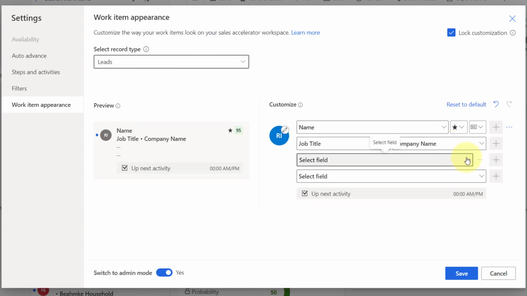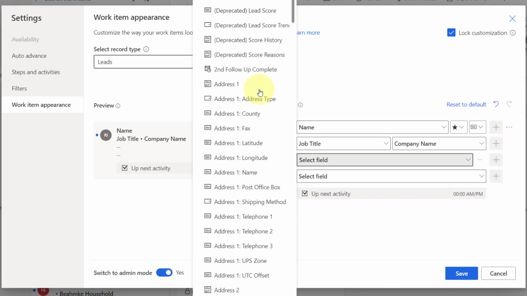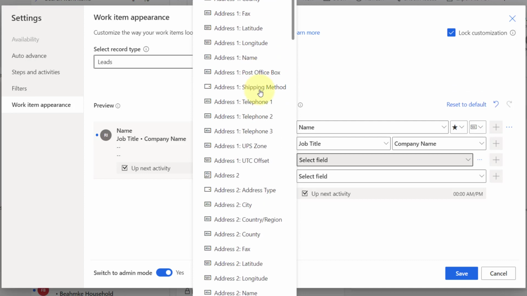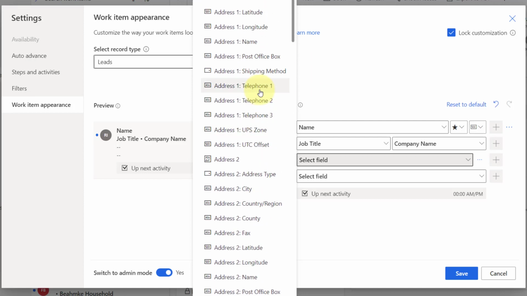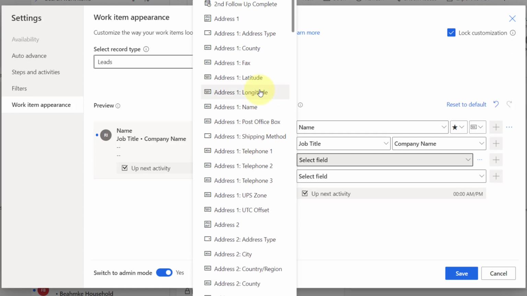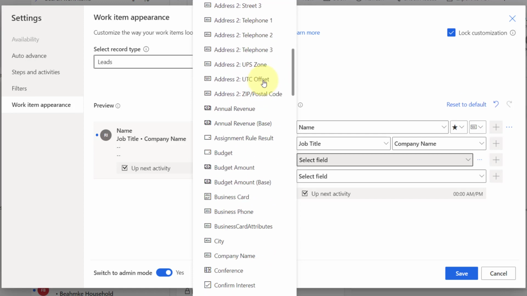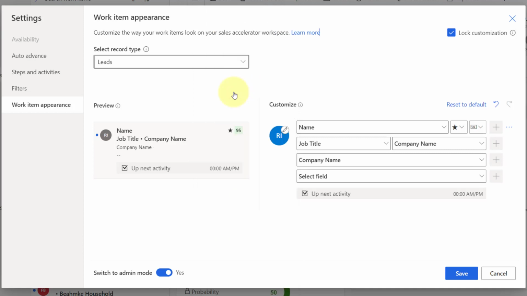This is also how you will select the data for those new fields. You can select your record field. So let's see here. I'm going to do address one county. That's not really relevant. Let's see, I'm going to do company name here, right? So this is how easy that is.